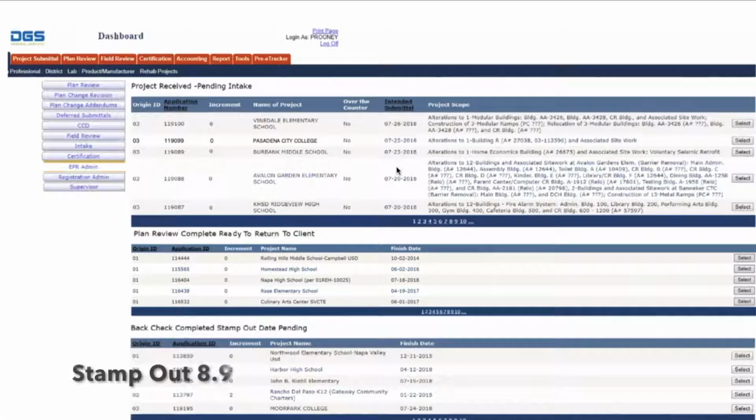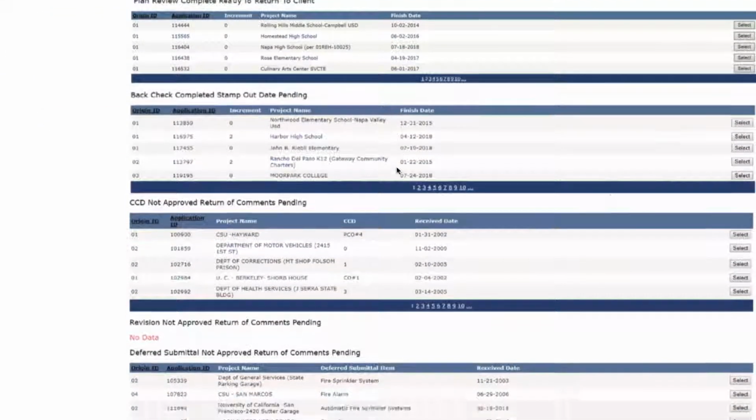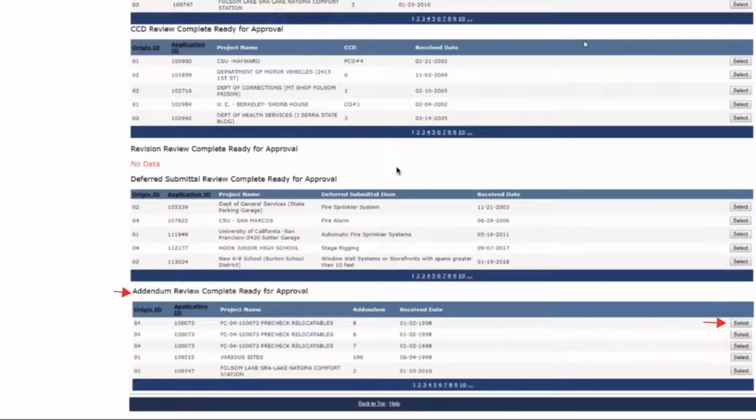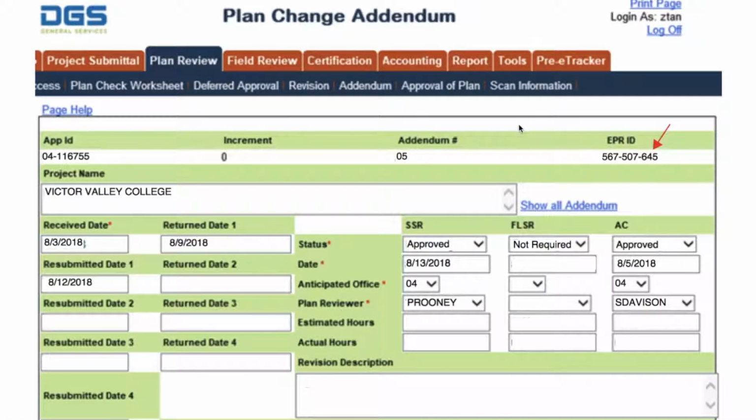The DSA EPR administrator will receive notification of approved documents from the eTracker dashboard. Addendum review complete, ready for approval bin. Open eTracker. Go to the Addendum Review Complete Ready for Approval bin and select the addendum from eTracker. Copy the 9-digit EPR ID number.